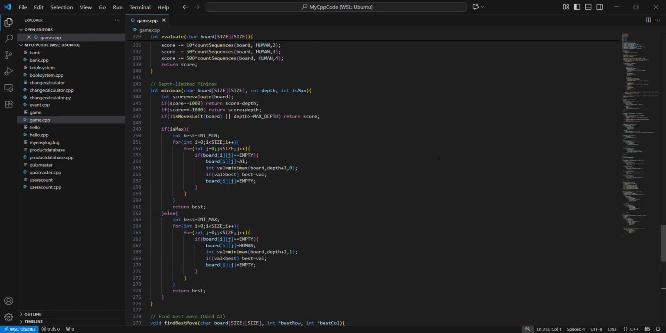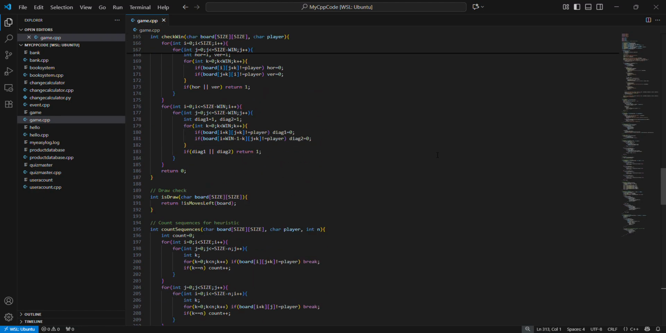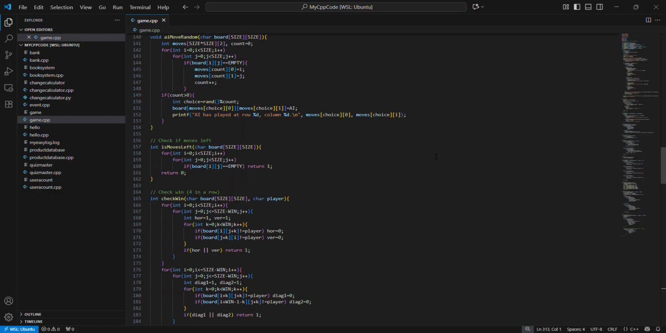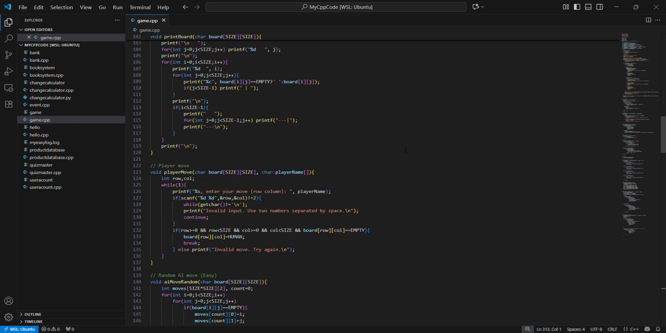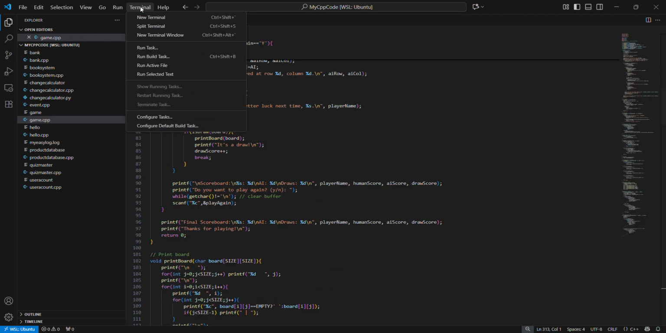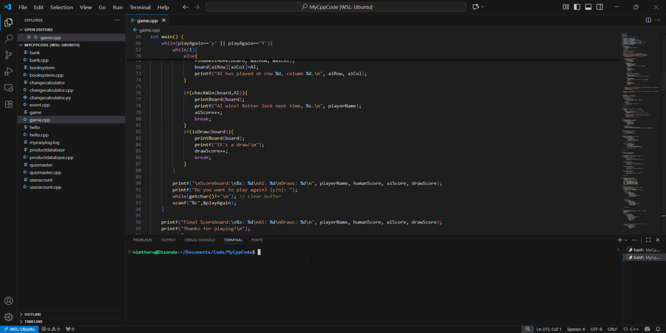So this is the general flow of how the code works, from setting up the board to handling the rules to making the AI smart enough to play games. So now I'll show you how the game runs. Let's open the terminal.